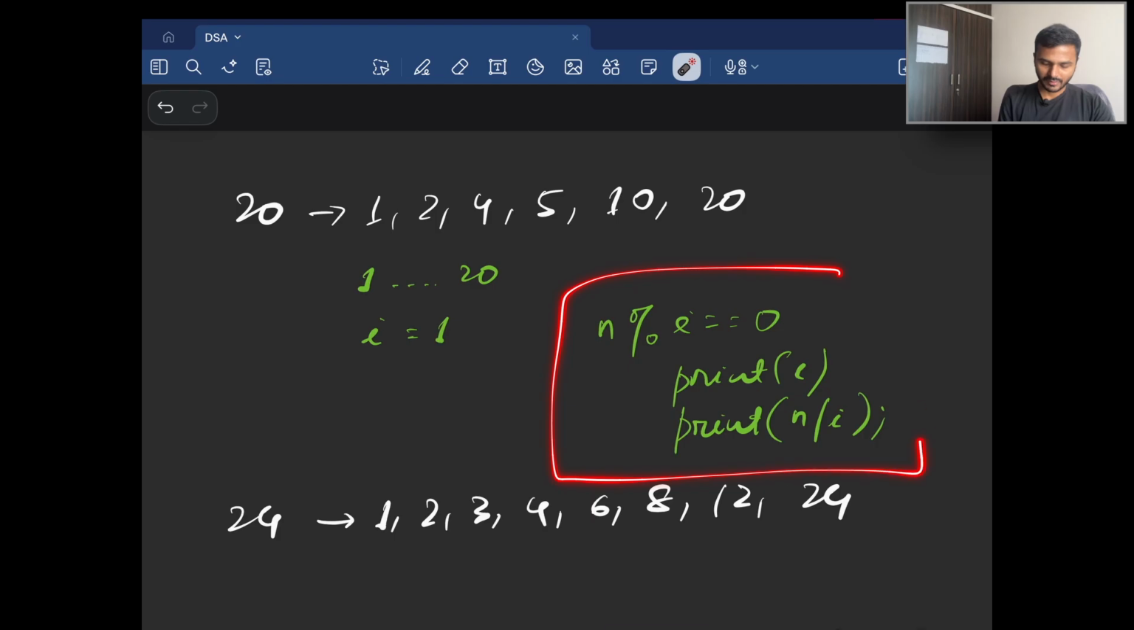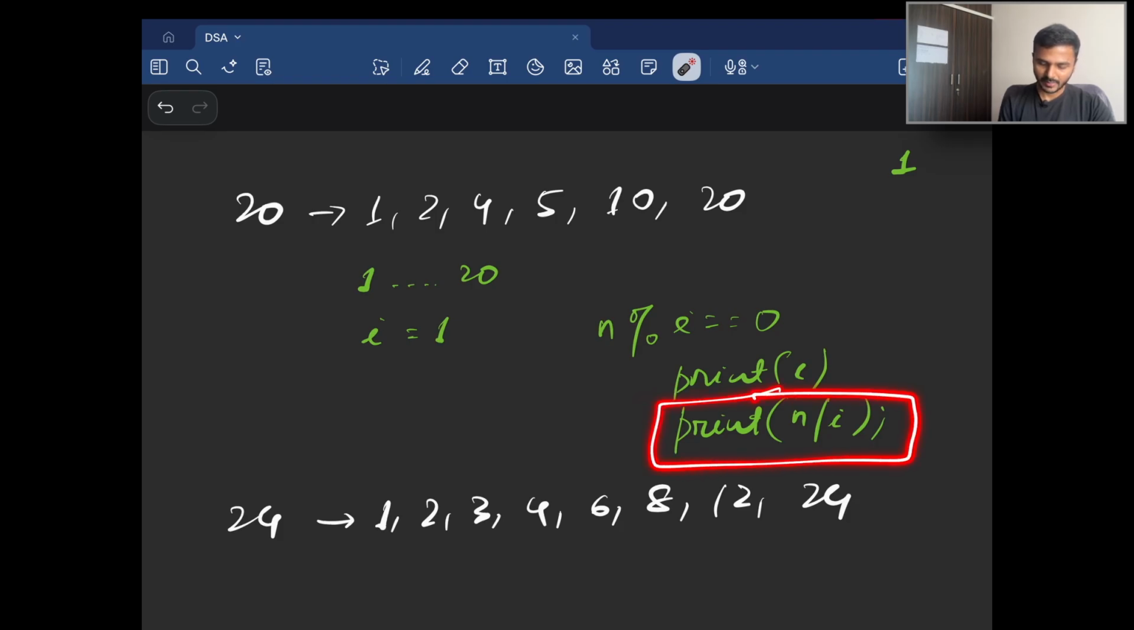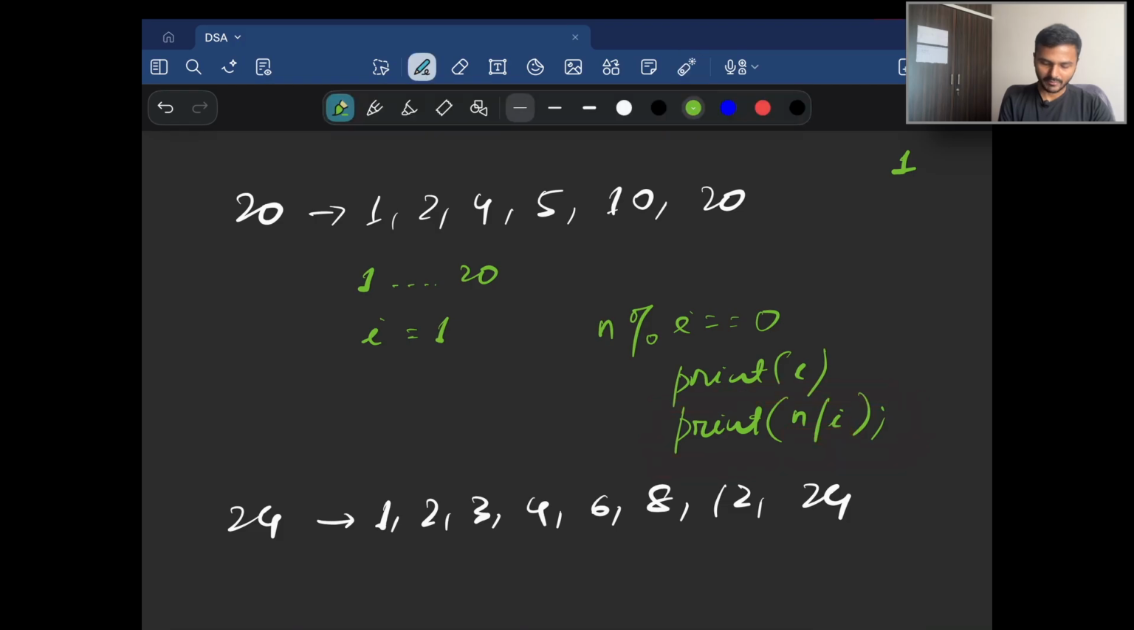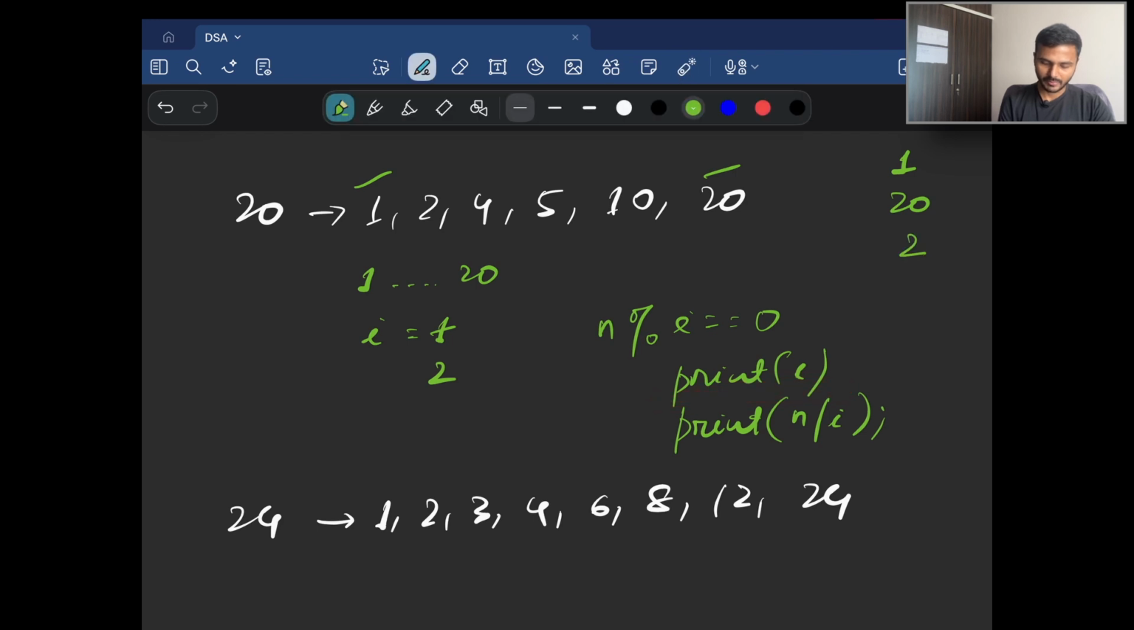So if we dry run whatever we have over here, what are we going to get? We've got I is equal to 1, right? When 20 is divided by 1, it will give 0 as a remainder. So we will get 1 printed because of the first print statement. And the second print statement would print n by I, which is 20 by 1, which is 20, right? So we have considered these two. Then I will increase to 2. And this condition will be true. So it will print I, which means it will print 2. Then it will print n by I. N is 20, I is 2. So 20 by 2 will give us 10, right? So we have considered 2 and 10.